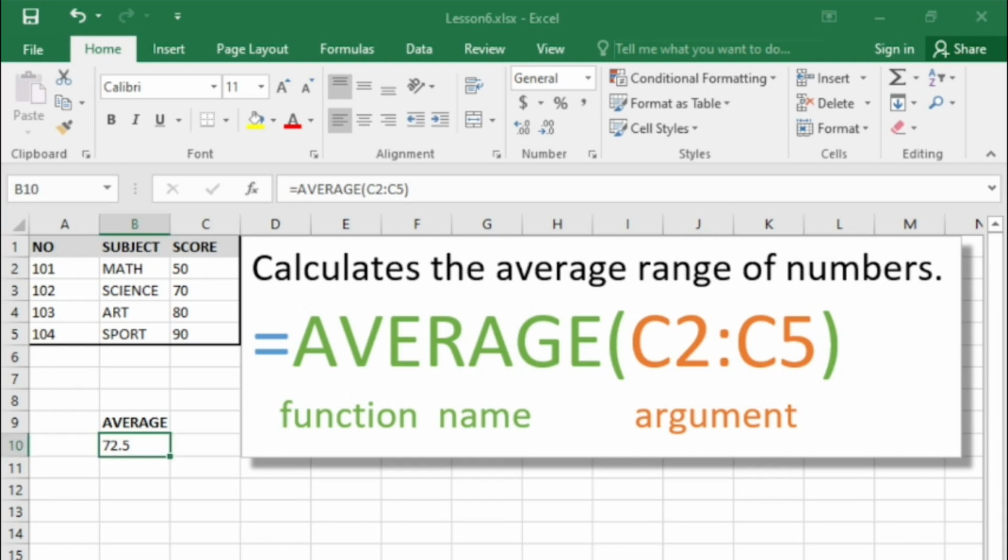The AVERAGE function in Excel calculates the average of a group of numbers. It ignores logical values, empty cells, and cells that contain text. In our example, the average in cell B10 is 72.5, from range C2 to C5.